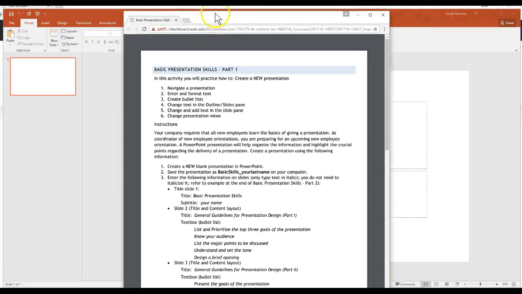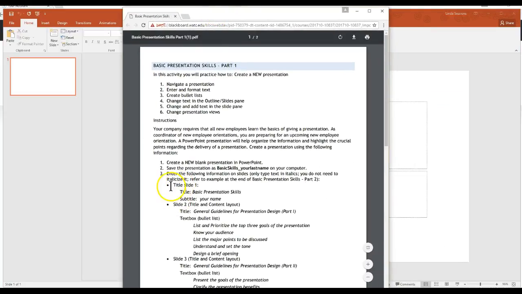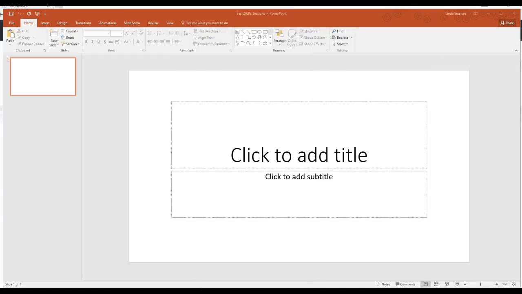Now this part gets a little confusing for some students. It says enter the following information on slides. Only type the text in italics. You do not need to italicize it. So here we got our title, slide 1. We want to type in the title area, basic presentation skills. We're not going to recreate this document. We're just going to type in this basic presentation skills in the title box.